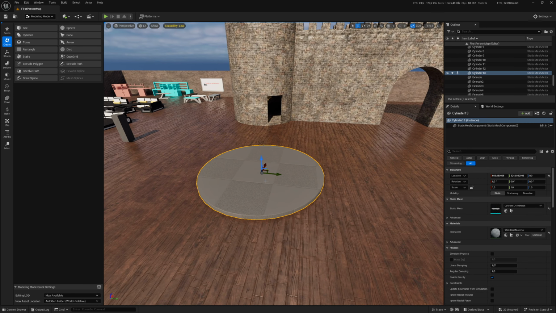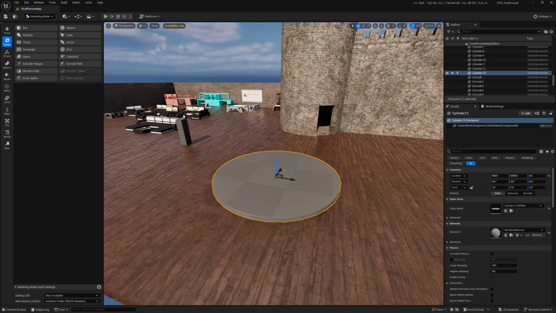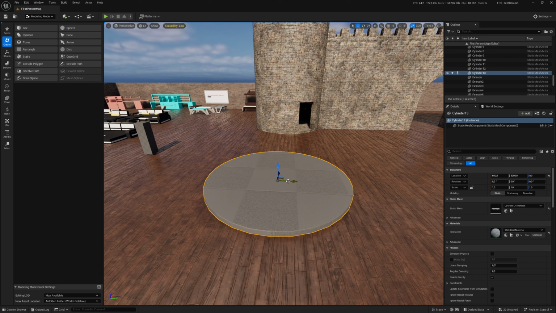Now it's very important then that we work always at the same location. So for example, we put for x 600 and 3000. This looks good. So this is important that you always work now on the same location, because you will build everything up on the same location. Now we will do the stairs.